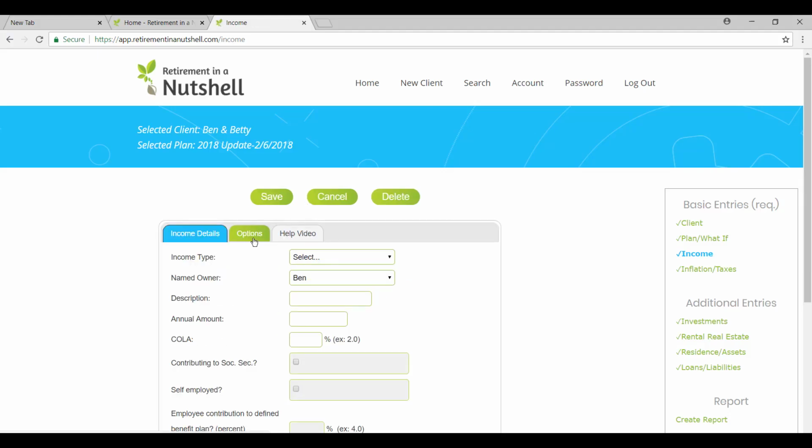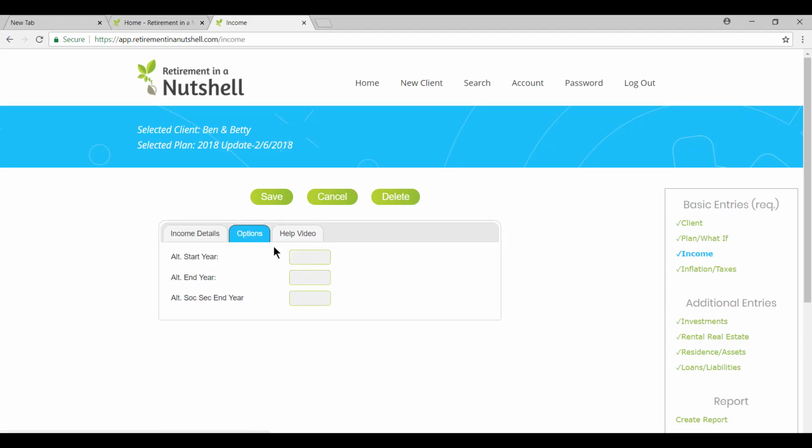If the client is going to work part-time after normal retirement, you would enter that as another salary item and put in both the start and end year for that part-time work. If you do not put in an end year, the program will assume the salary will end at the age of retirement you entered on the Plan What If screen, and it will not show up on the report.